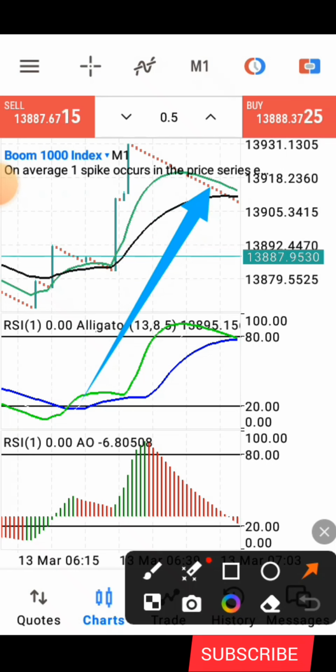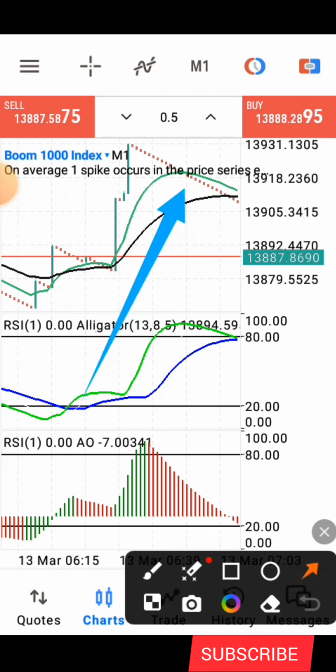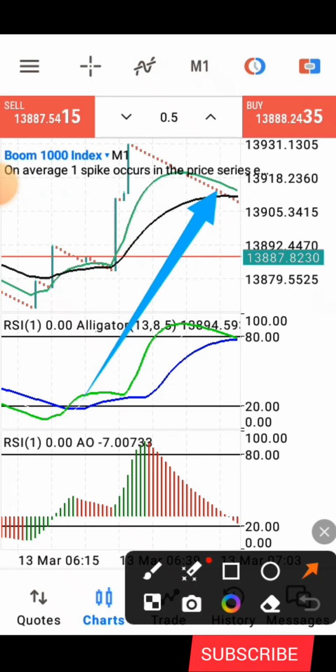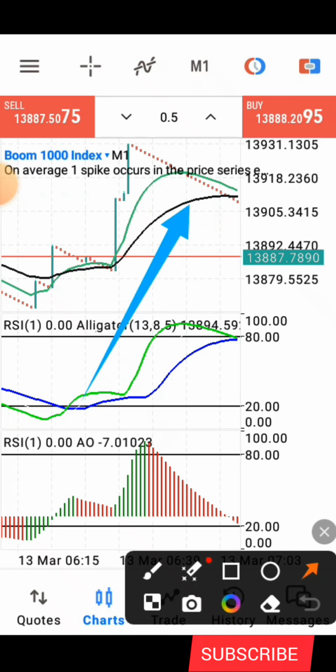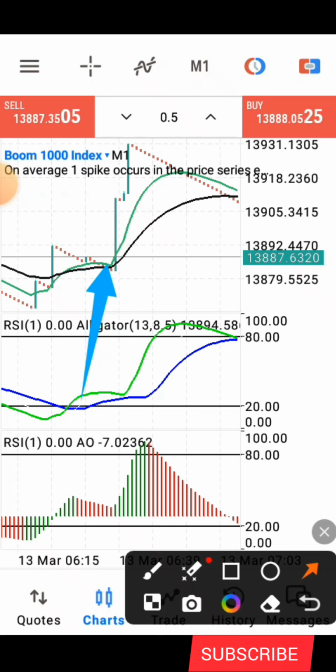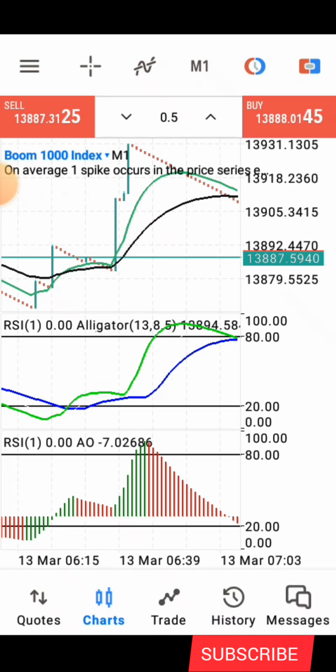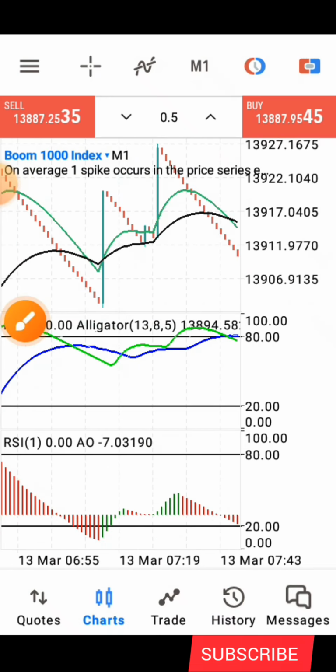All right, you don't allow it to touch the black line before you close. Okay, once it's close to that black line, because there can be a spike there, you make sure you exit before it touches the black line. Okay, sometimes it's going to be like 5 candles, or sometimes it's going to be like 3. So make sure you exit before it gets to the black line. All right, that's how you scalp with that.